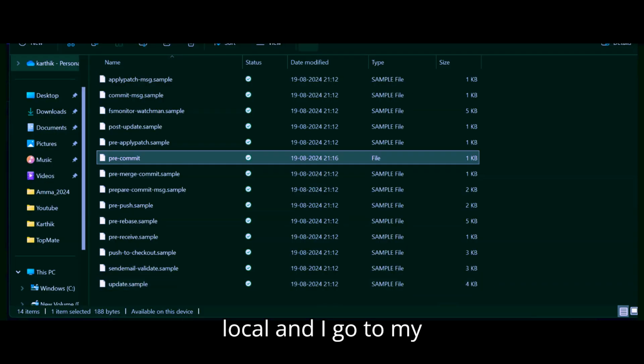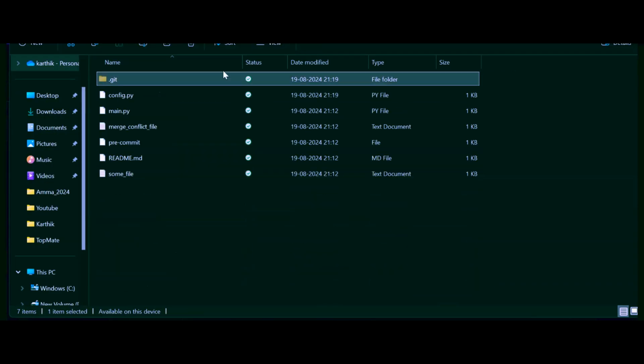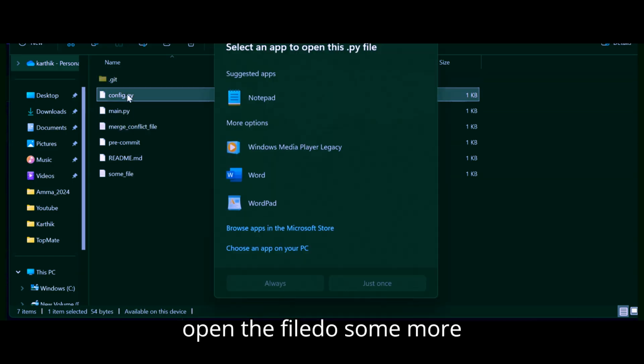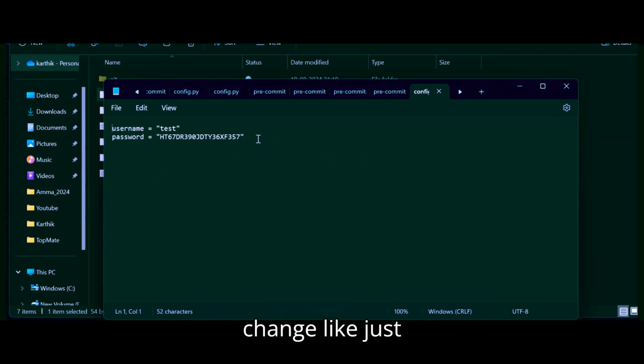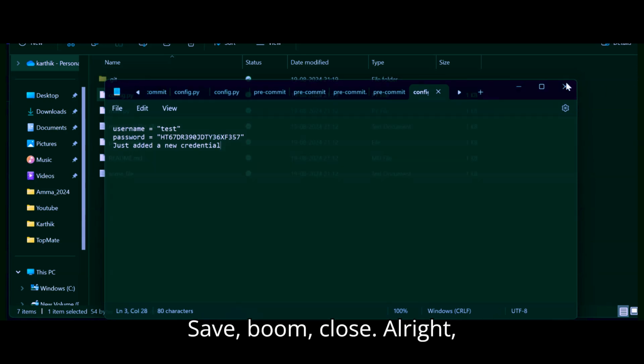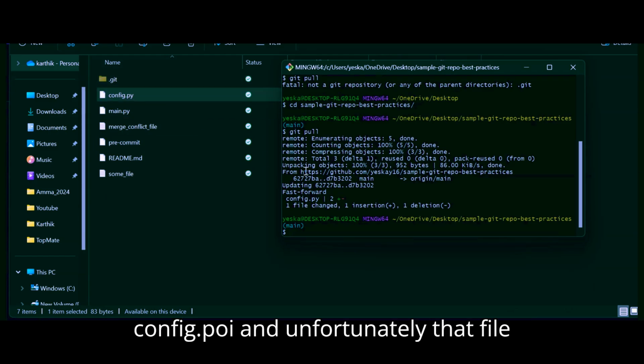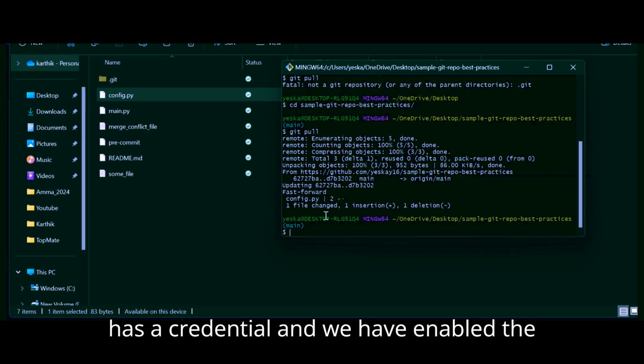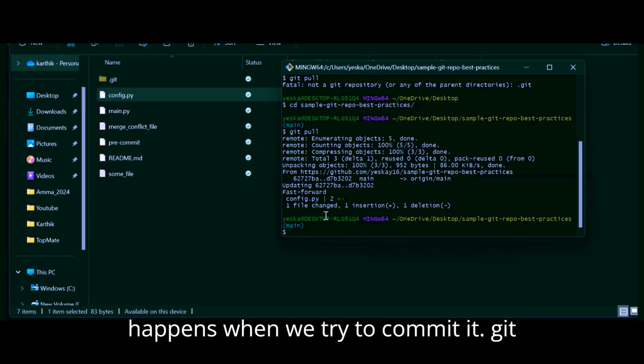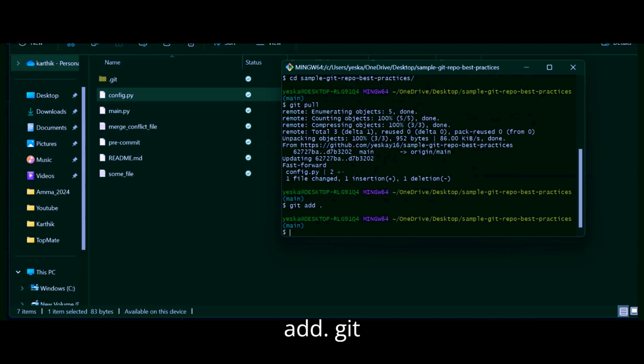I go to my local, open the file, and make some more changes, like adding a new credential. Save, boom, close. All right, so we have some change on config.py, and unfortunately that file has a credential and we have enabled the hook to look for it. Now let's see what happens when we try to commit it. git add ., git commit -m "added creds to config file, as a part of Jira".